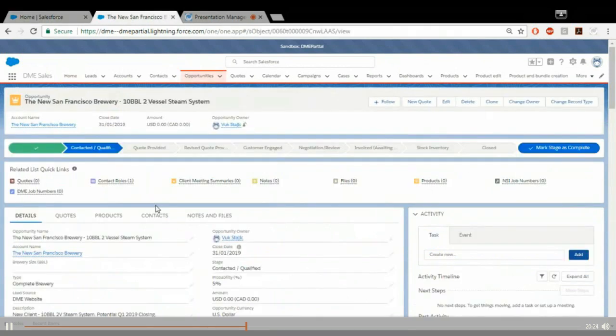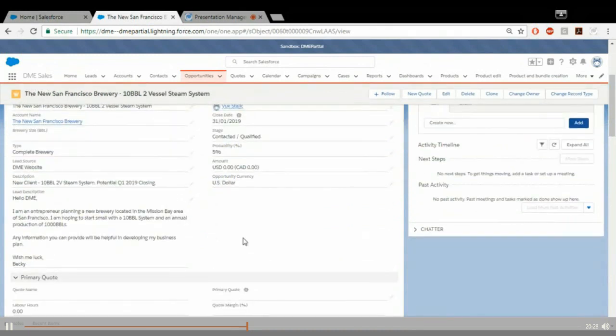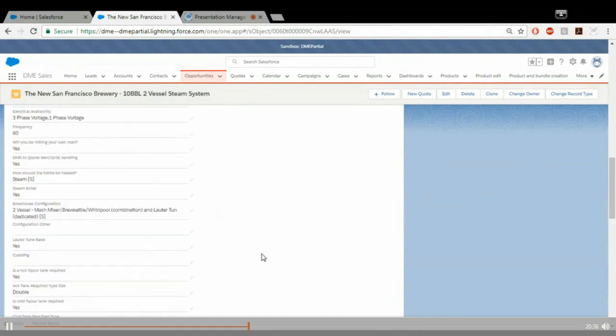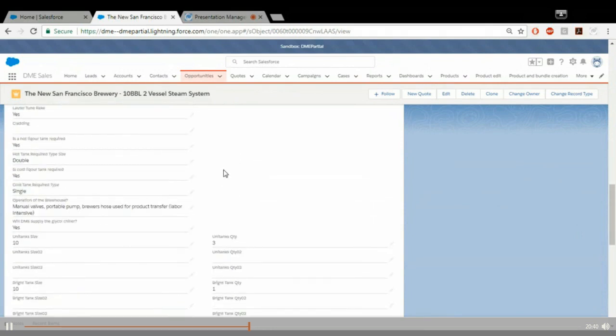Now, we're going to jump right into a new opportunity. This is the new San Francisco brewery. This is an entrepreneur by the name of Becky Brewer, who's planning a new brewery in the Mission Bay area of San Francisco. Now, scrolling through this opportunity, I'm able to see that this is a 10-barrel brewhouse request. I see that it's a 2-vessel steam system that she's looking for. This request would have come in from our website through a standard Salesforce feature called Web to Lead.